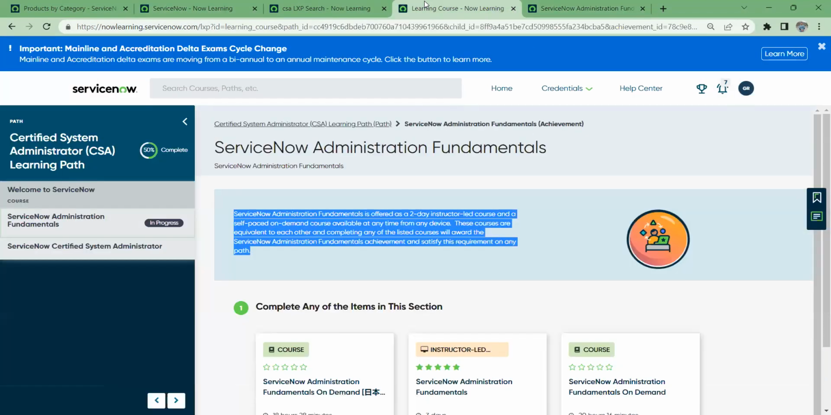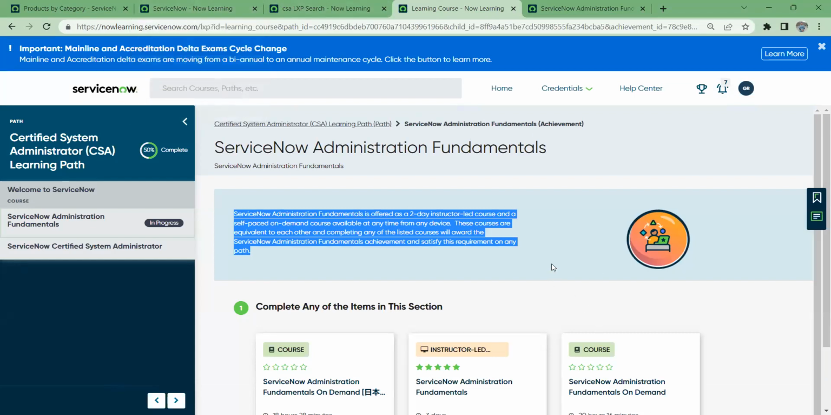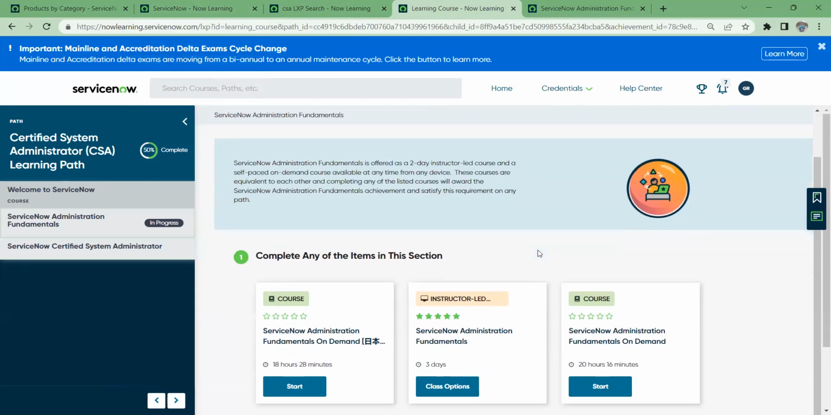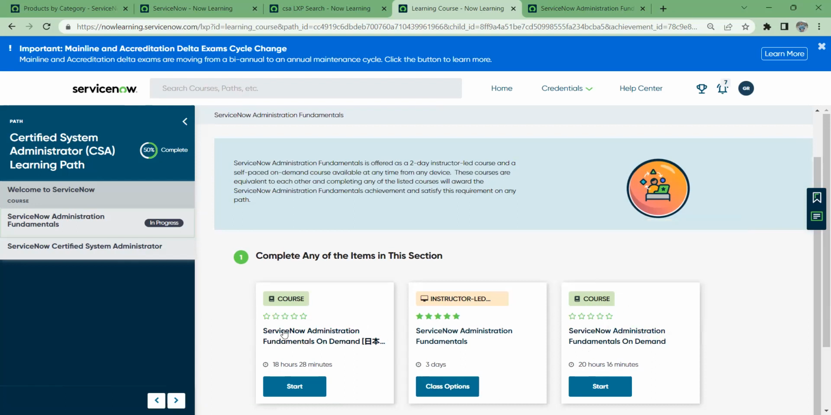I have to be certified in ServiceNow administrator. So which course do I have to opt for? You can see this is the option. Can you show me the steps? That's what I'm showing first, because till the time you do not complete this, you will not achieve this. Correct.